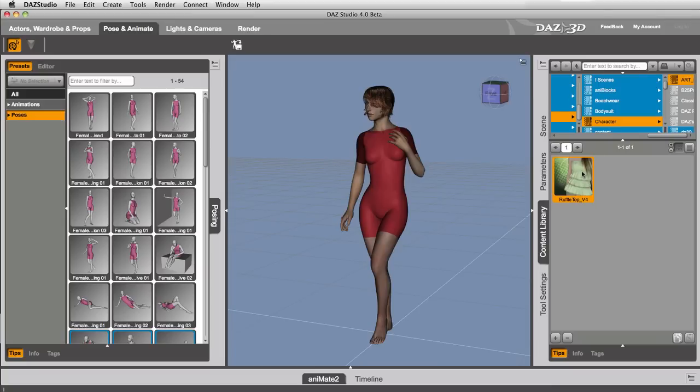The AutoFit tool, as you might imagine from its name, helps you automatically fit older clothing to the new Genesis figure. It does this quickly and easily, and I'm going to jump right in and show you some different examples of how well it works. Let's start off with this ruffle top that was originally designed for Victoria 4.